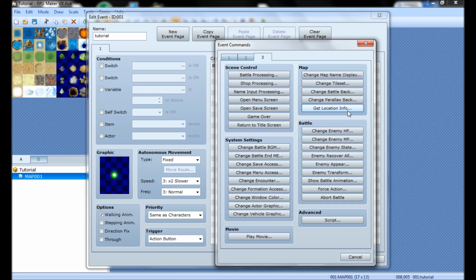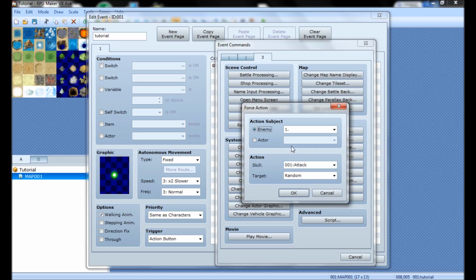This is based in the battle events. You can change the enemy HP and MP, change the enemy state, recover all, etc. And you can force a monster, or I believe you can even have an actor, use a specific action instead of just giving the player complete control in the battle. That's mainly for in-game cutscenes and that sort of thing.